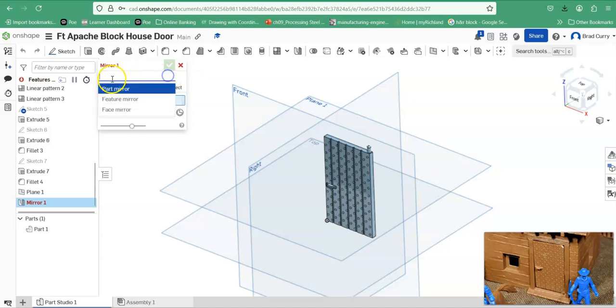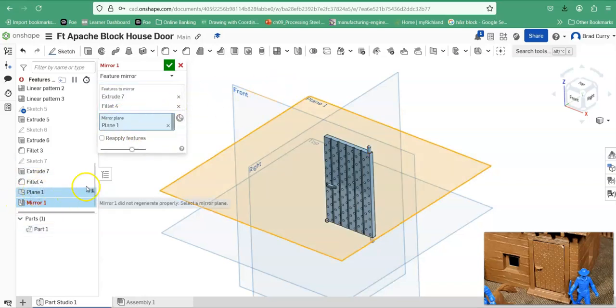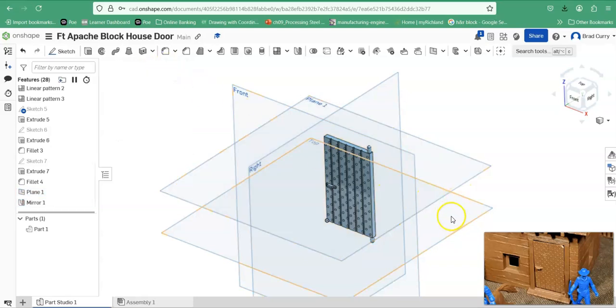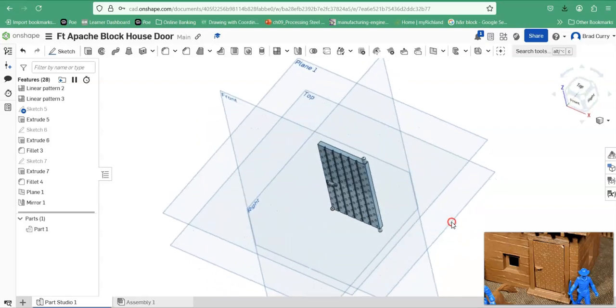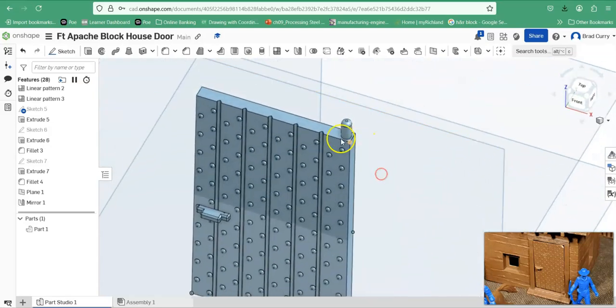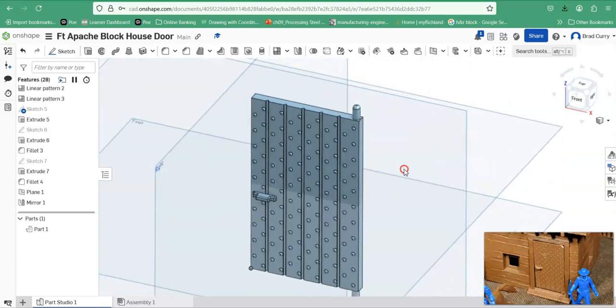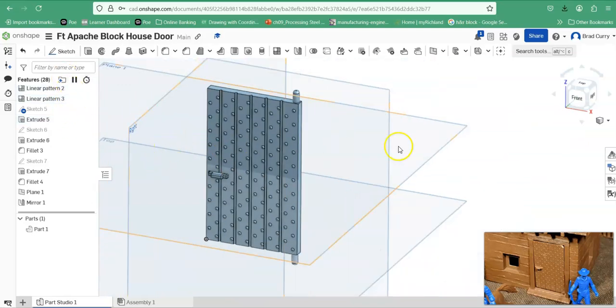Now let's come back over to the mirror tool. As it looks, part mirror, feature mirror here again is what we want, and we want extrusion 7 and the fillet 4 to be there. The mirror plane now is going to be plane 1, and check that off, and there we've got our door pretty much all ready to go. The only thing that I would need to do is verify that that pin is in the right position once it comes in. But at this point, the door is finished and completely drawn.